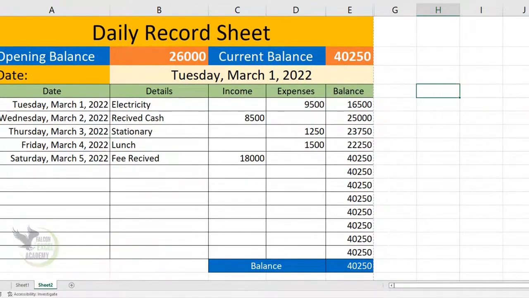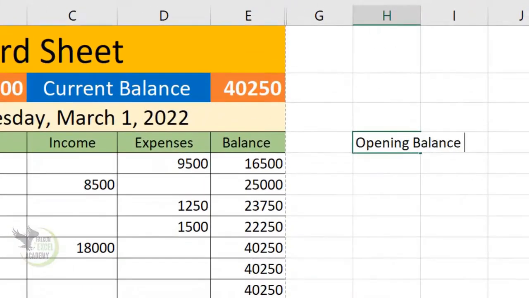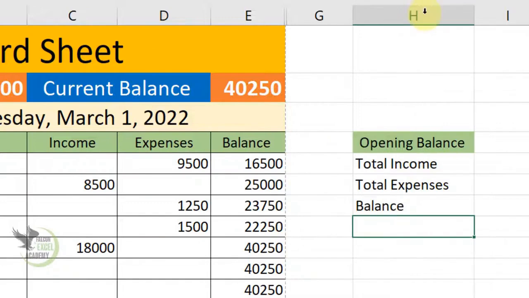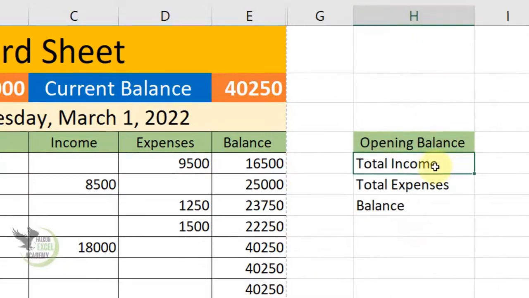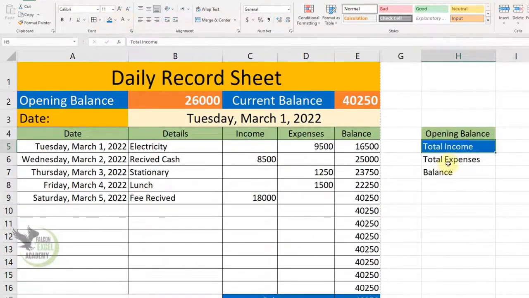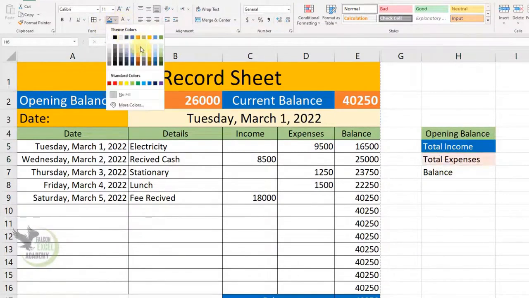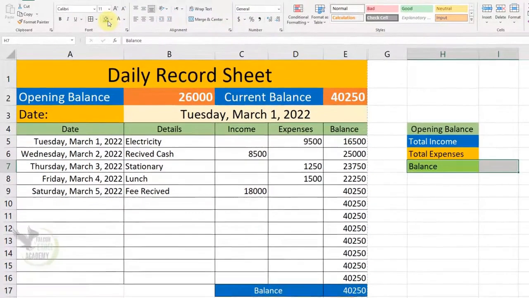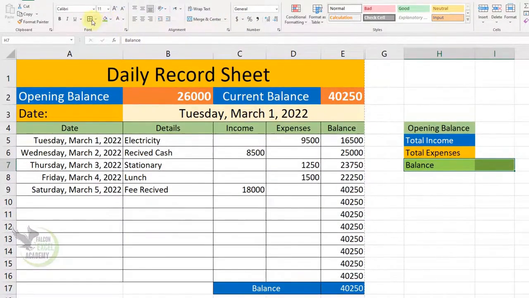Besides this, if you want to see this in a separate list or sheet, what you need to do is type opening balance here and press enter. Then type total income and press enter. Then type total expense and press enter. And then type balance. Now if you double click here, it will auto fit the contents. Click here and you can change the color as you like. Click here and choose any color you want, like this one. Then click here and finally apply this color to the last one.